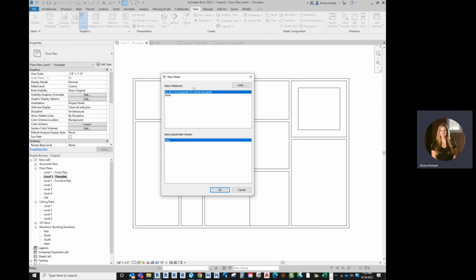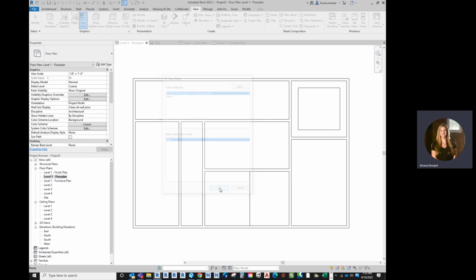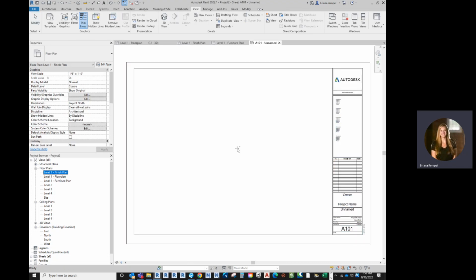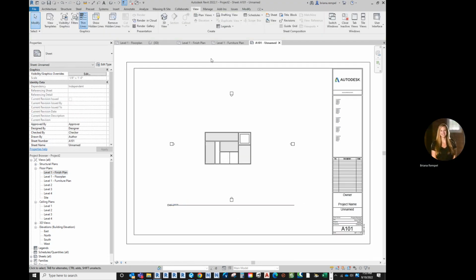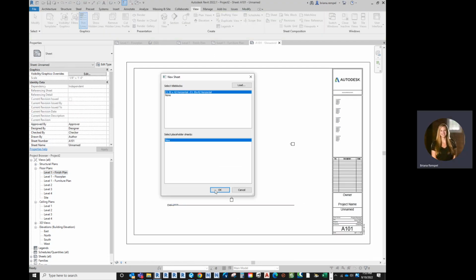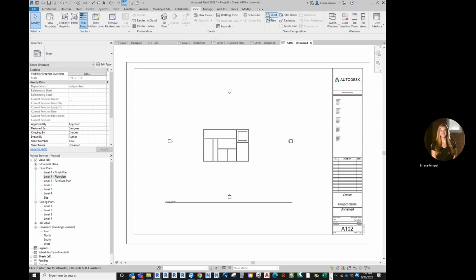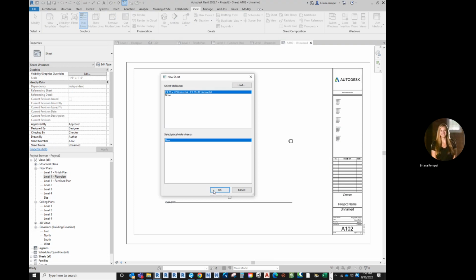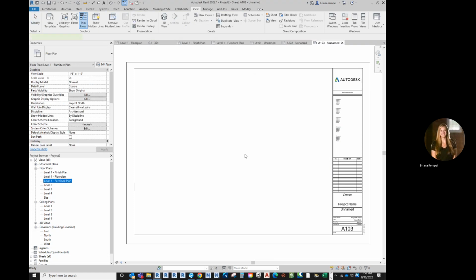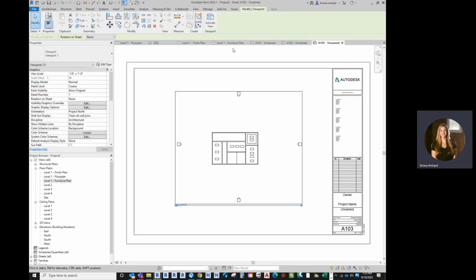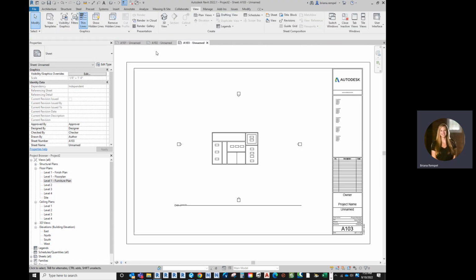I did not load the D title block into this yet. And again, I can't go to load because it's going to crash it. But you would load in the D title block again and then say OK and use that title block. And then I'm going to pull one view onto each sheet. All right, and then I'm going to close these other views so we can just take a look at the three sheets.